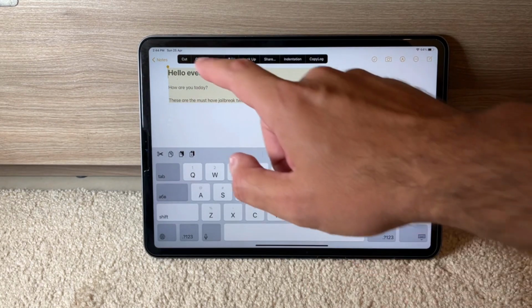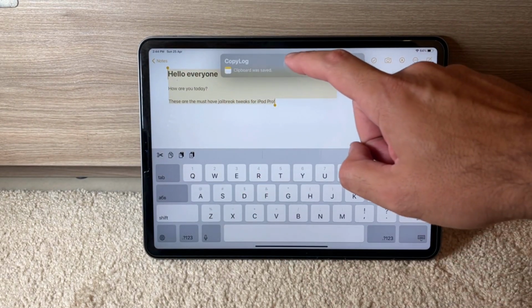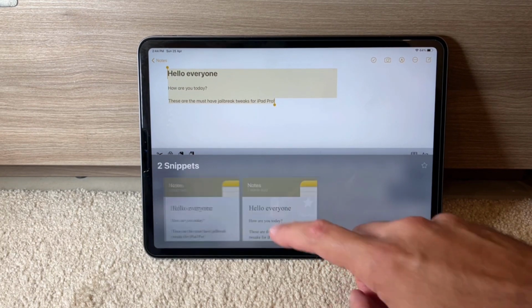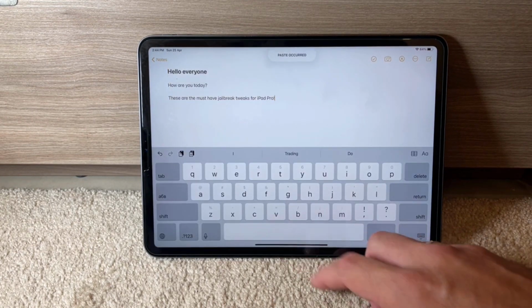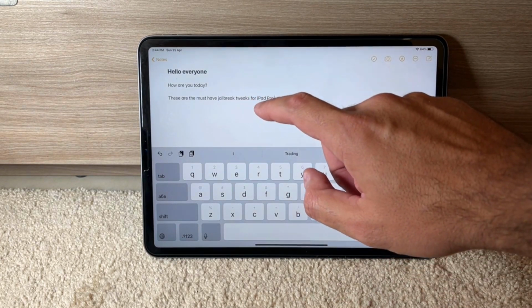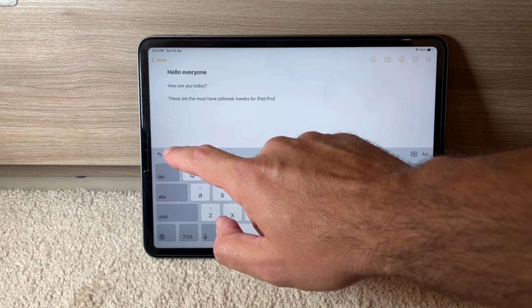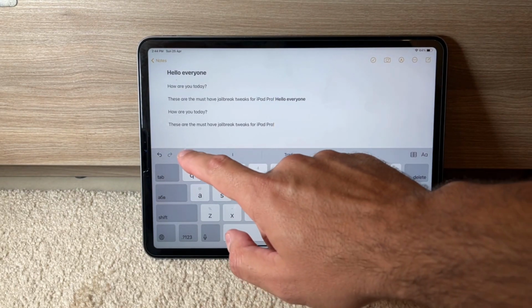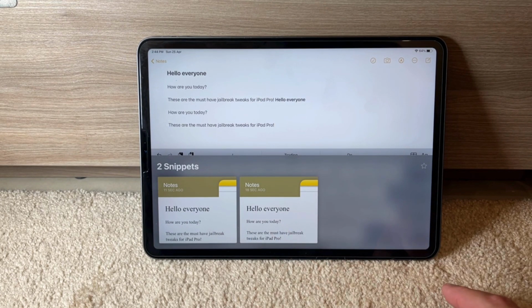So when I do this, I press copy. As you can see, it will appear here. Let's remove this, I have it twice. When I do the copy of the whole thing, I can copy it here, and I can just see what kind of snippets I have.